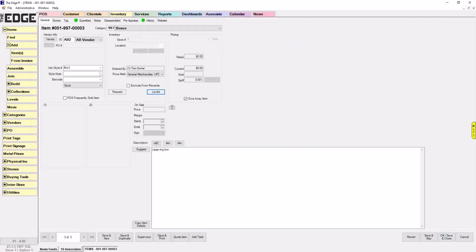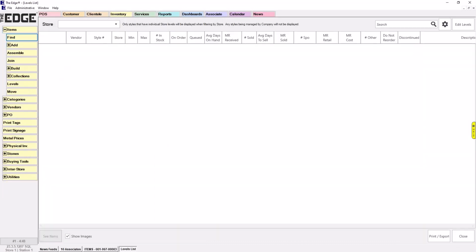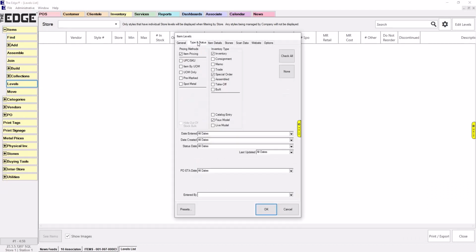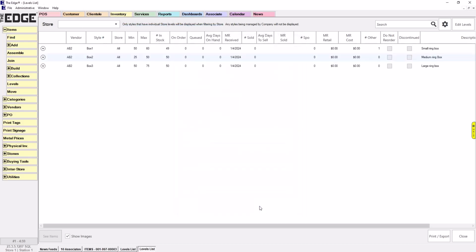If you enter all your boxes and you want to set all your levels at once, you do have the option to do that. You would go to Items, Levels, you would choose your category. The other big thing you want to make sure is that you are including UPC. And if you're only working with UPC, you can get rid of item pricing. When I click OK, all the boxes that I've entered into the system, which are my small, medium, and large ring boxes, will show up.